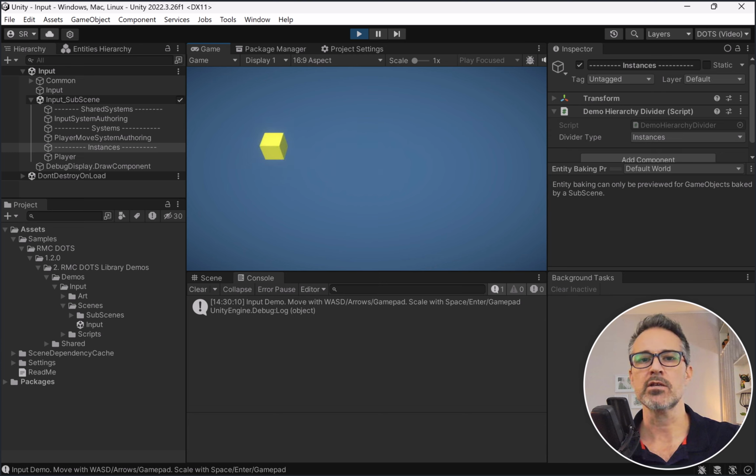Now I can use the WASD keys to move around. I can use the arrow keys to move around as well. I can hit the space bar, and just as a temporary demonstration of clicking that, I make the player get larger, and also the enter key. So that shows all that.